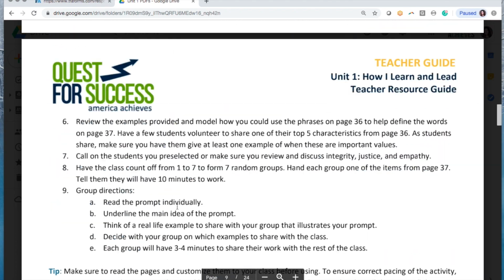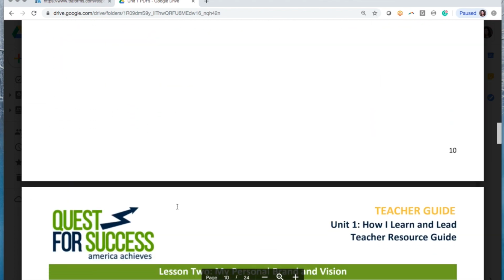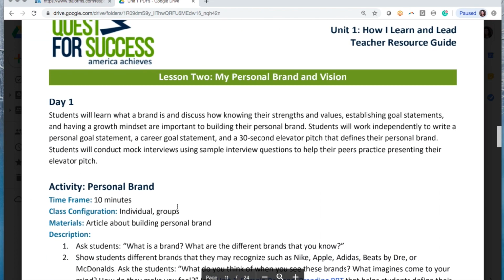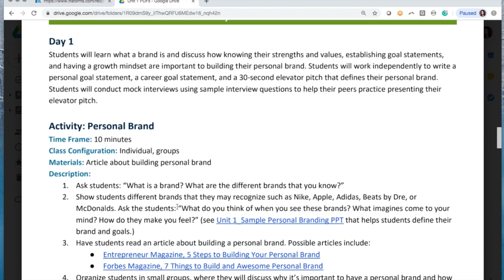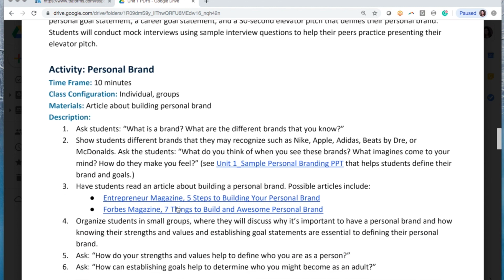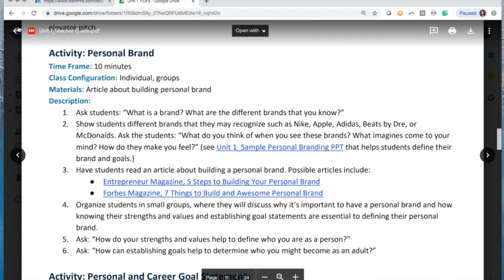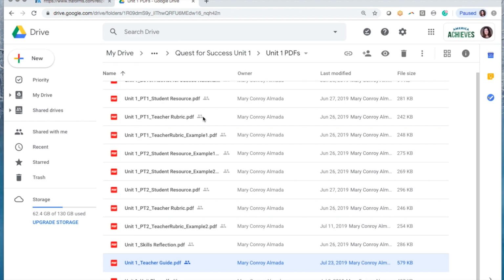Later in the unit, in Lesson 2, students develop a personal brand. Again, you'll see the necessary links are embedded right in the teacher guide, and students also create a vision board and then a student success plan. Now let's take a look at the Student Success Plan student resource. So that's Performance Task 2 Student Resource.